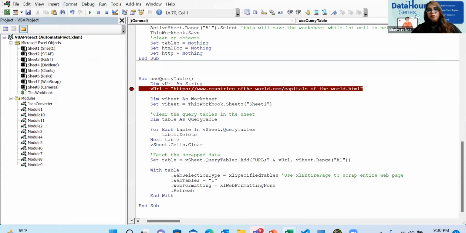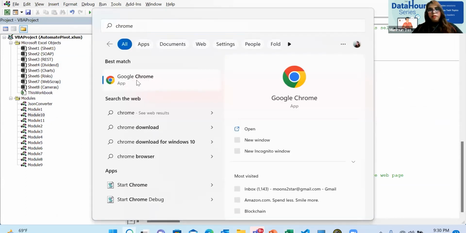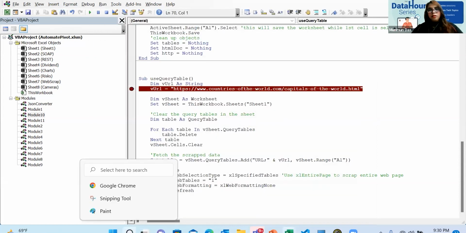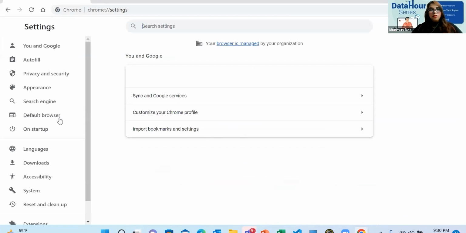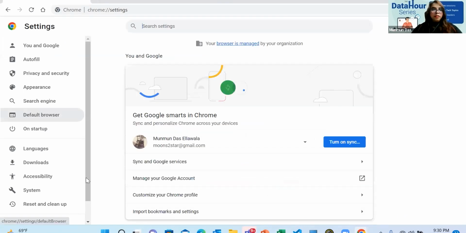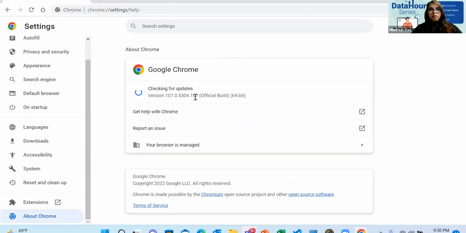Just one thing I want to share with you guys: if you face any problem with the Chrome driver, just open your Chrome and see the version. Mostly with the Chrome auto installer, you won't face any problem. But if you are accessing the Chrome driver from your VBA code and any problem is there, go to the settings and see the version of Chrome. So here you can see the version, this is 107.0.